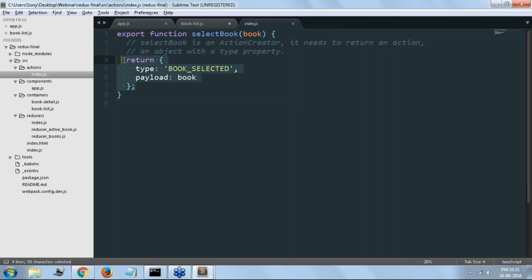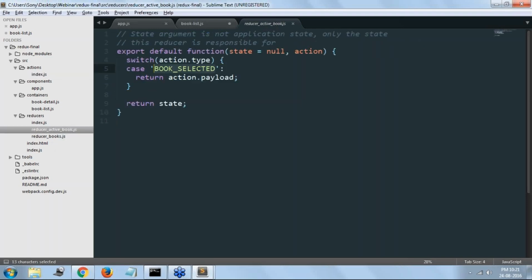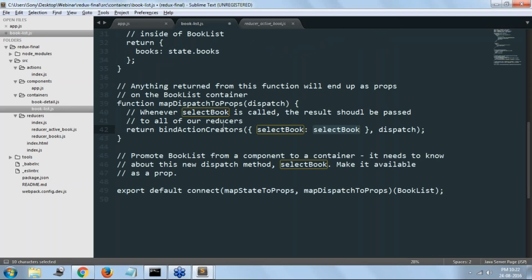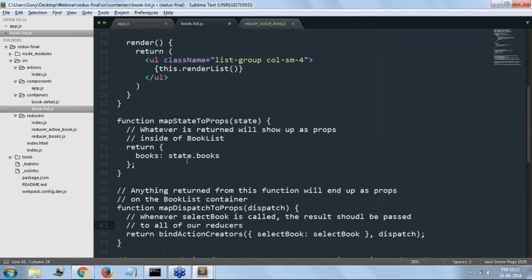So it will go to this action. It will create this JSON object. It will go to the reducer. It will see this book selected and it will return this payload as a state object. Now the next thing is just to get the information of the active book. Here you are also getting the book list information, whatever you are showing inside a list, from this books object, state.books.